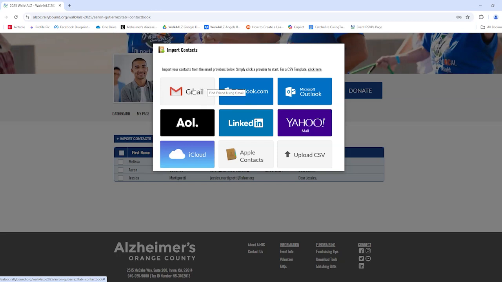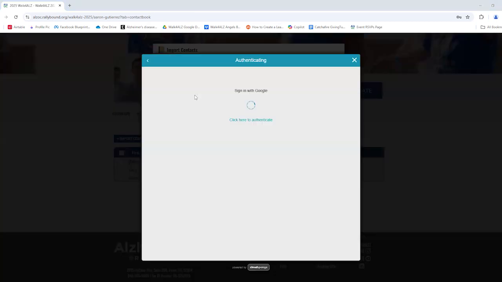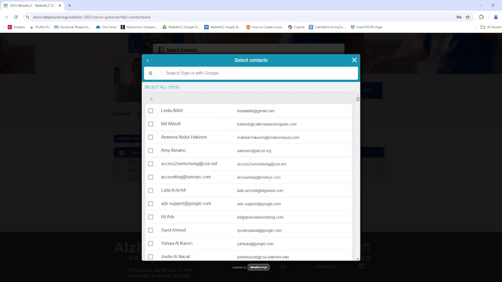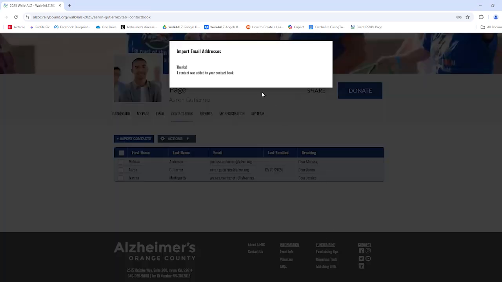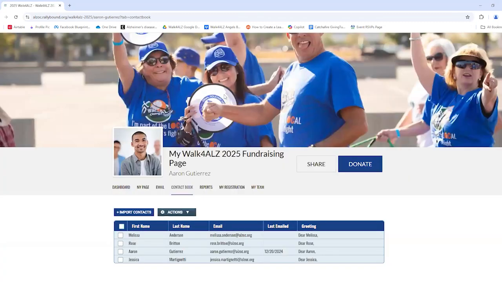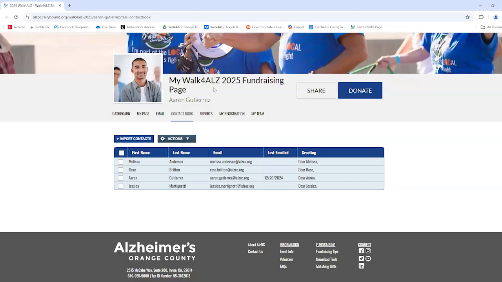So I'm going to go ahead and select the Gmail option since that's the account that I'm using, or my main email account. I'm just going to search for a name here so I can add them. And it's going to give you a little import email addresses confirmation message to let you know that you were able to add that person. After a couple of seconds, it'll refresh and I can confirm that that person is now on my contact list.